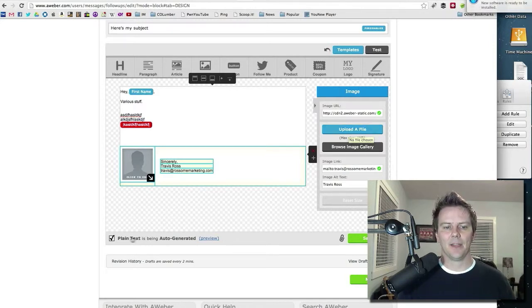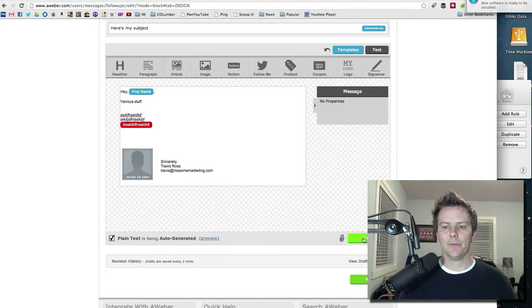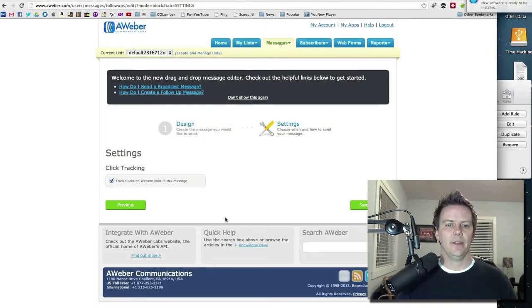And then I can also generate a plain text. So if somebody doesn't have the HTML viewer, it'll just generate a plain text message for them. Once I'm done with that, I hit save. It saves it, and then I click next. Once that turns gray, it clicks next.